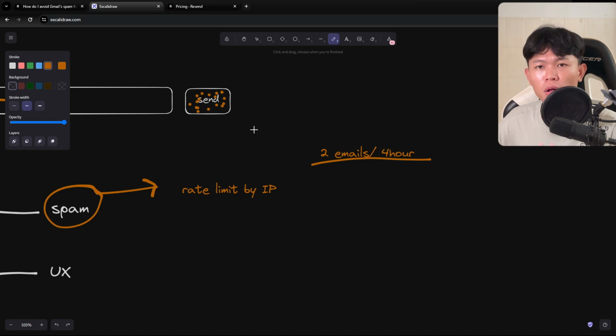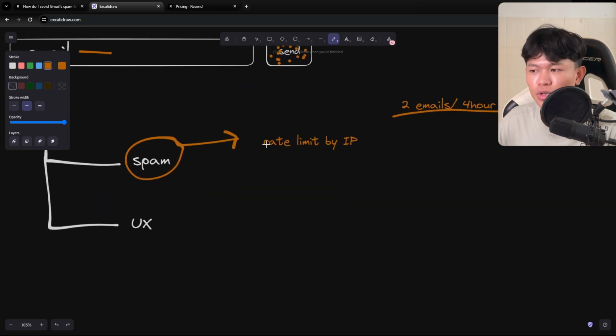Also make sure to test that the email is actually sent. When you're in production, either using your email service provider or writing it on your own, make sure that the email is actually sent. This is important as well. And that leads to the second point, the user experience.